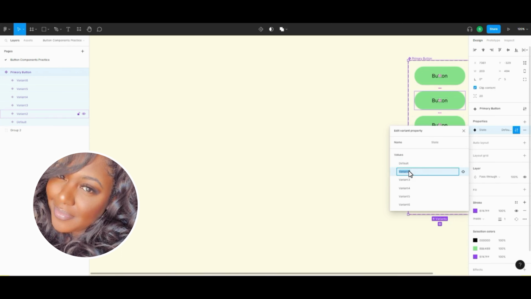And you're going to rename the values. Since I've created 6 variants, they are default, hover, active, disabled, loading, and finally focused. And I'll explain a little bit about what each of those mean.